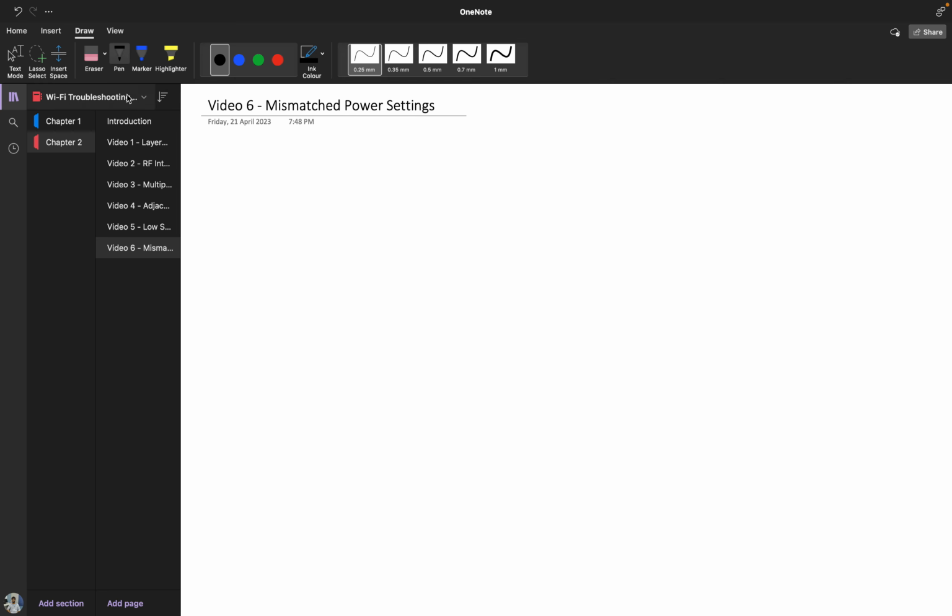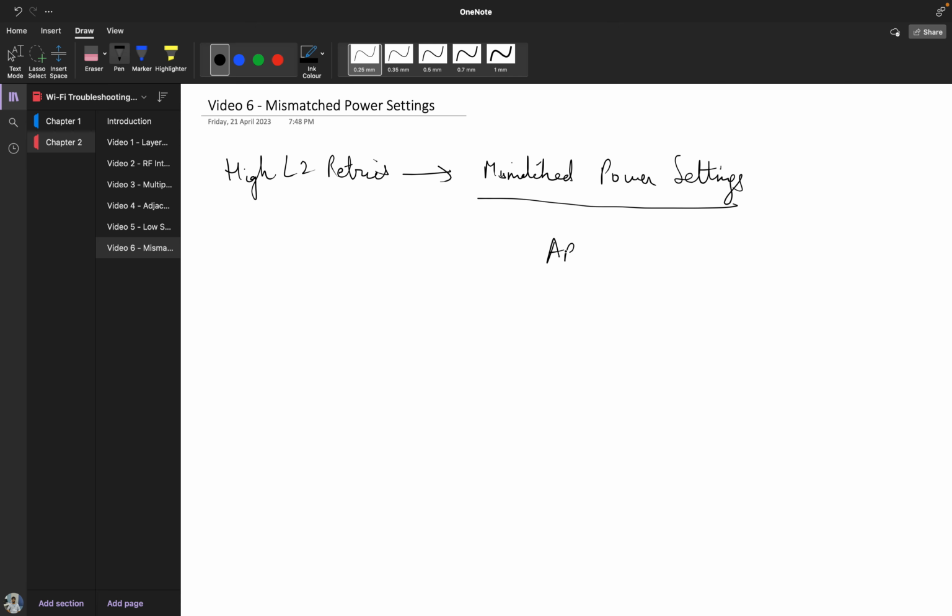Another reason for high L2 retries is the mismatched power setting. Now this setting is between the APs and the clients. Okay, now imagine this.